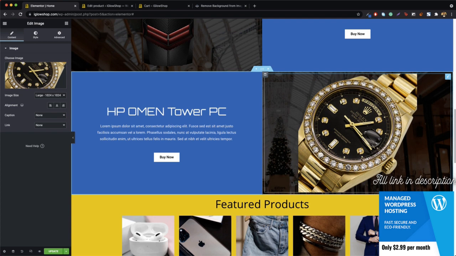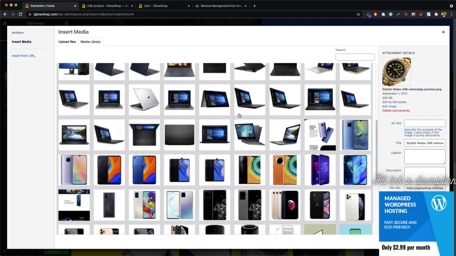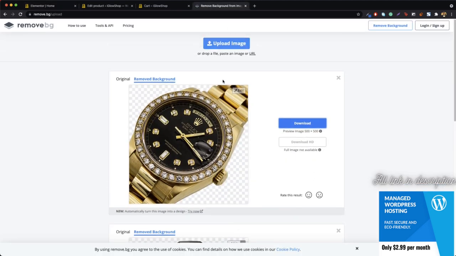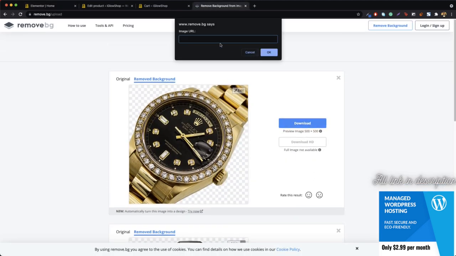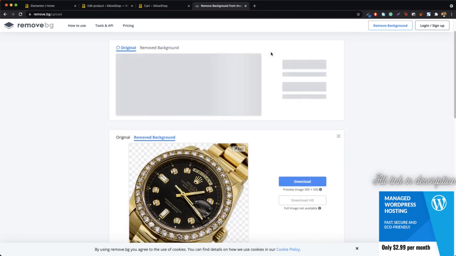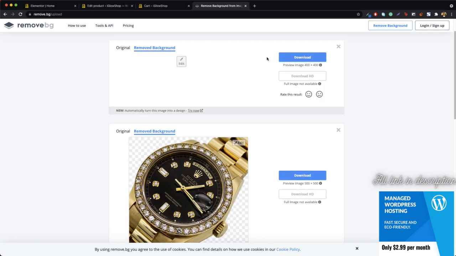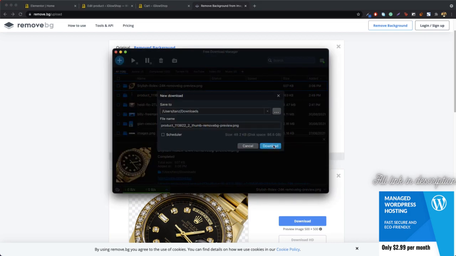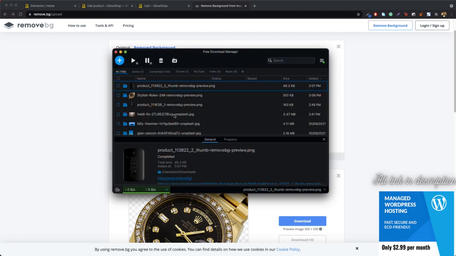We're going to use another one that contains the full product image. So we're going to go down and take a look at another one. Let's suppose this is the one, the Mac Pro right here. We're going to copy the link of this, come up here, paste the URL, and hit OK. Let's get this image. Once you've got that, you can click download and download this.